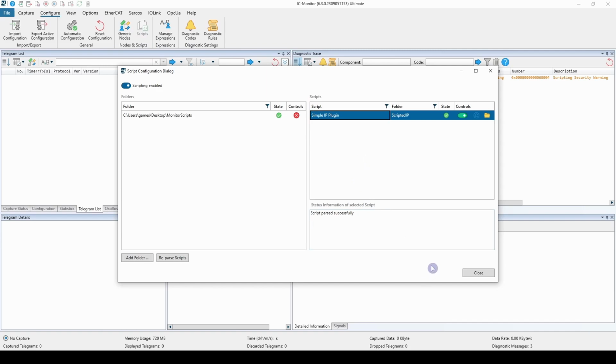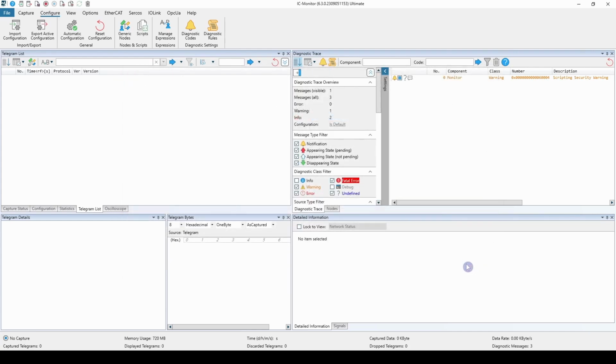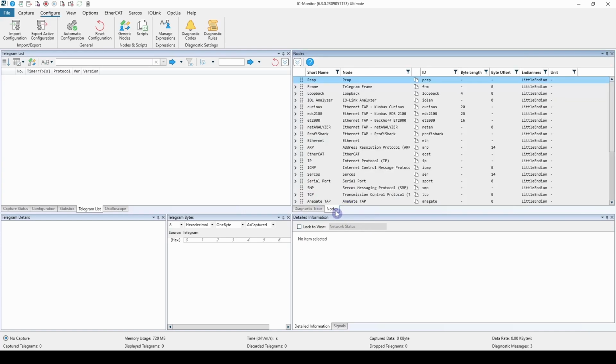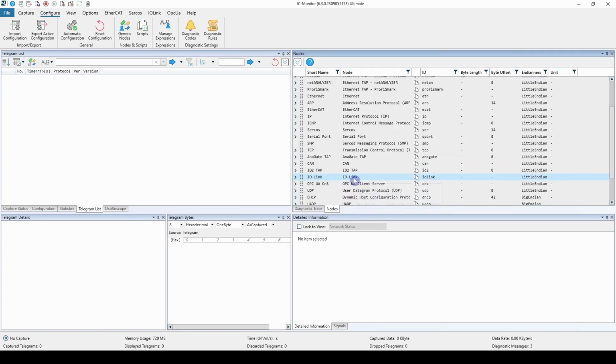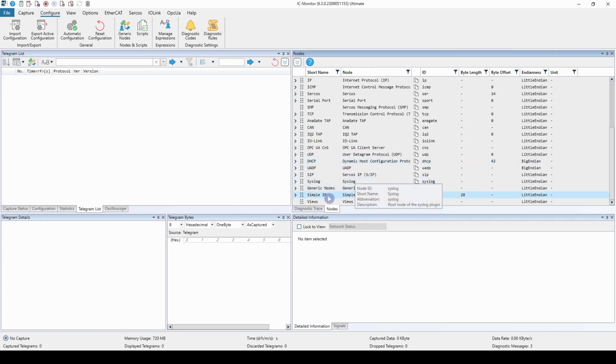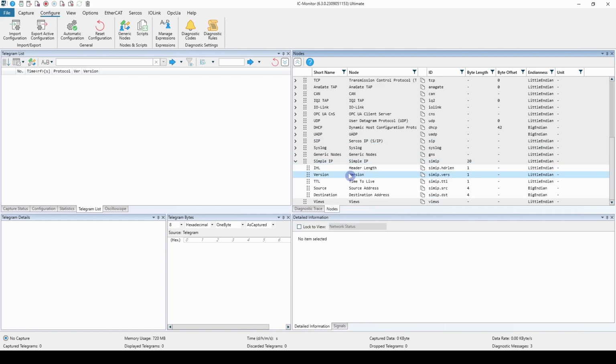Here we are, back again with the enabled SimpleIP plugin script. Now before we dive into the script itself, let's first have a quick look if it worked. We don't even need to load data for this. We can go over to the Nodes view and find our script as a regular plugin down here. We do have SimpleIP, and it does have internet header length, version, TTL, source and destination, just like our generic nodes.